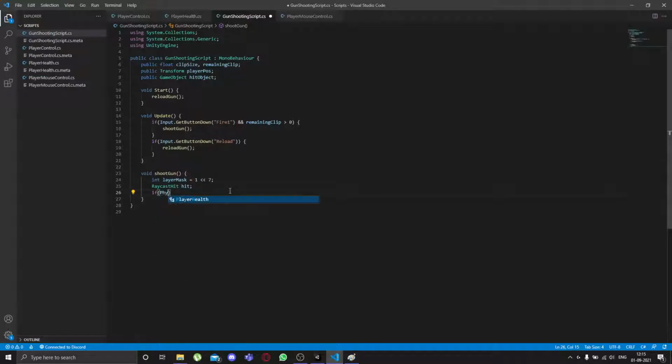So if Physics.Raycast, player position, player position dot forward, out hit, infinity and layer mask.